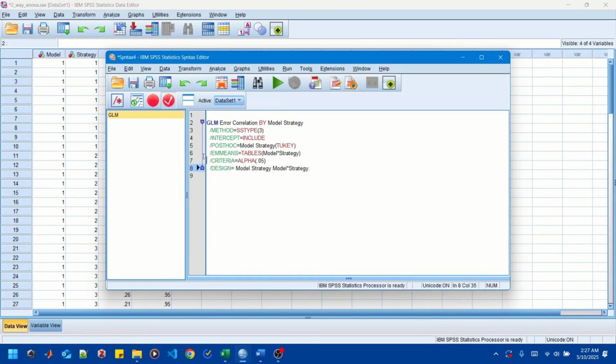And I'm going to paste it over here. So in essence, I'm finding the EMMEANS, model into strategy, that's my interaction effect, and I'm comparing model adjusted to the Bonferroni correction. And then I'm comparing again strategy, again adjusted to the Bonferroni correction. What the Bonferroni correction actually does is it adjusts the alpha value or the significance depending on the number of strategies and models. And this reduces the type 1 error, thereby minimizing the number of false positives.